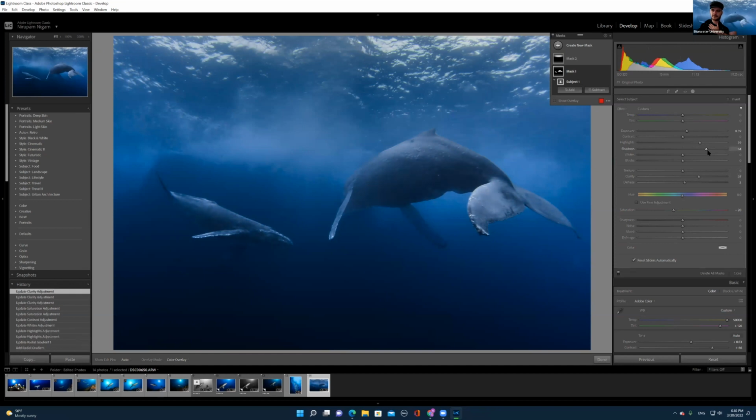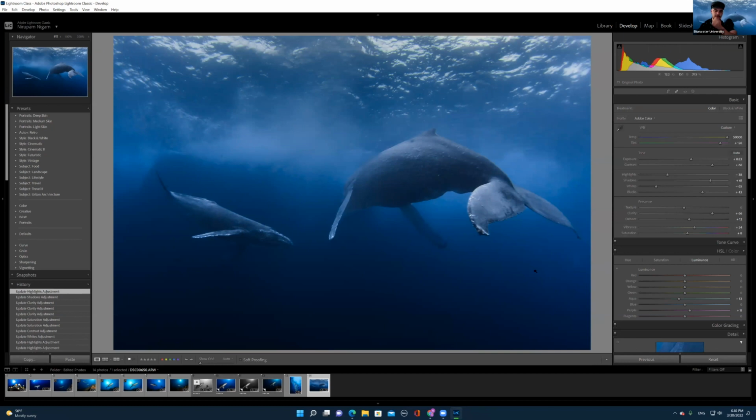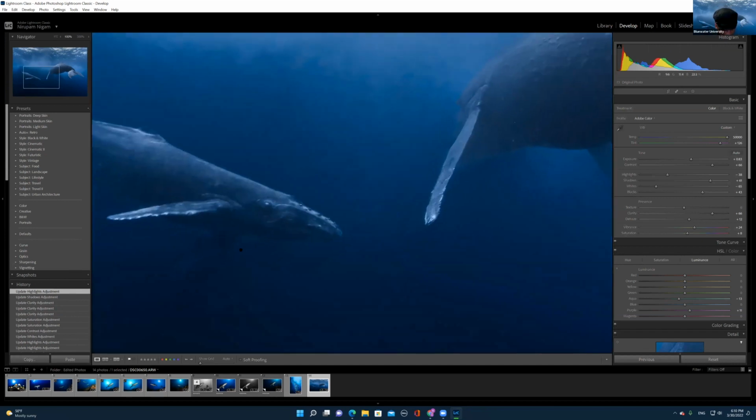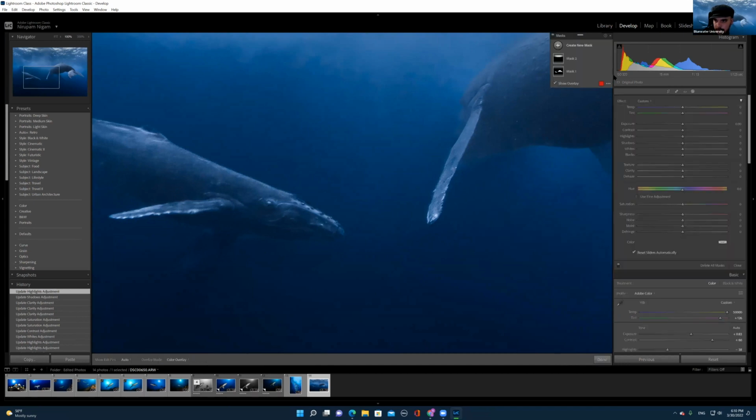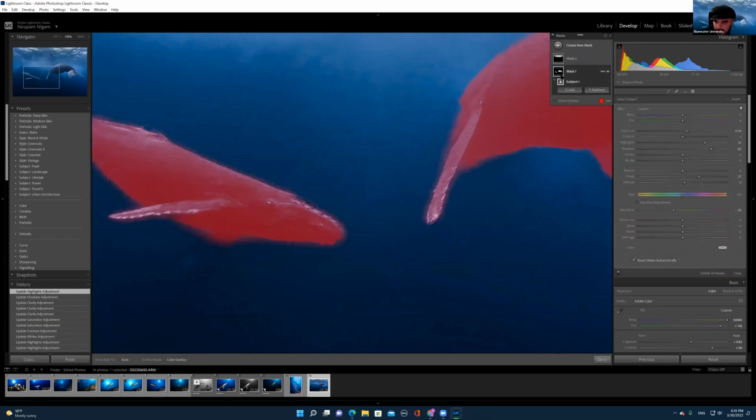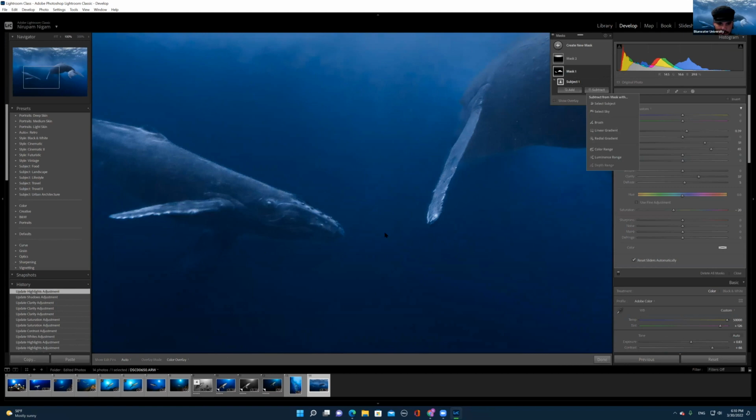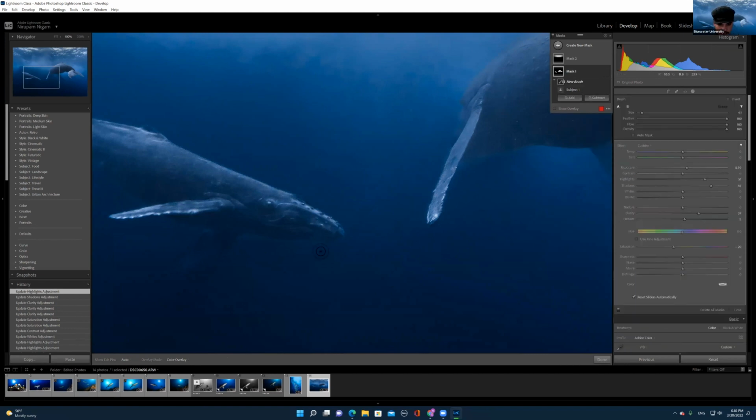Along with the clarity tool, now I can increase my shadows again and my highlights. So I think that's a good starting point. It's not quite perfect, and you can see that even this subject selection tool didn't quite get the whale right here because this whale was a little bit in a dark spot. So you can actually even subtract some of the edges and make it look a little better.